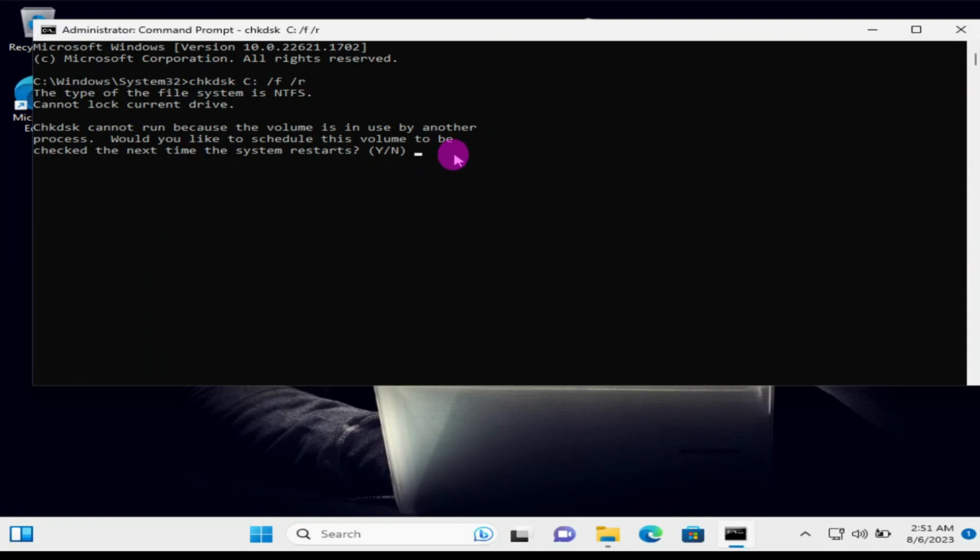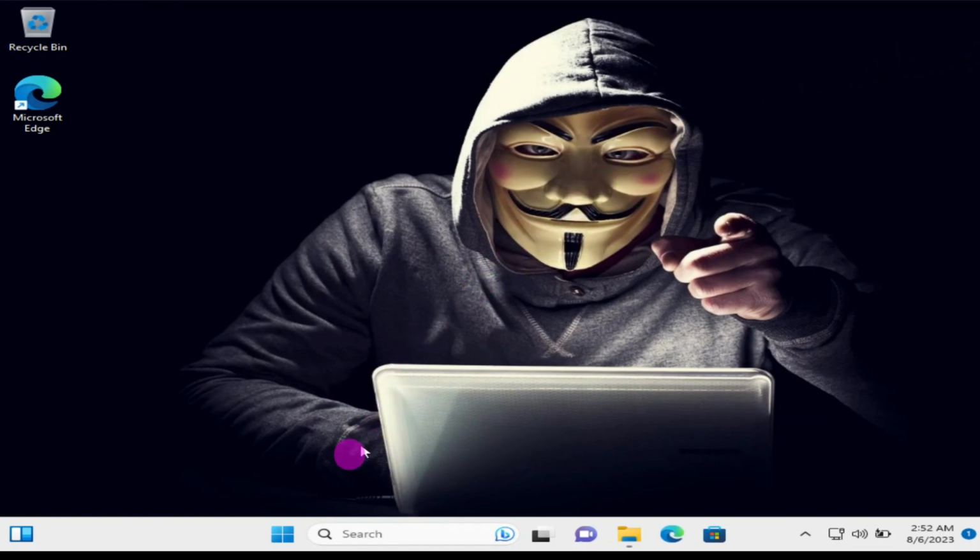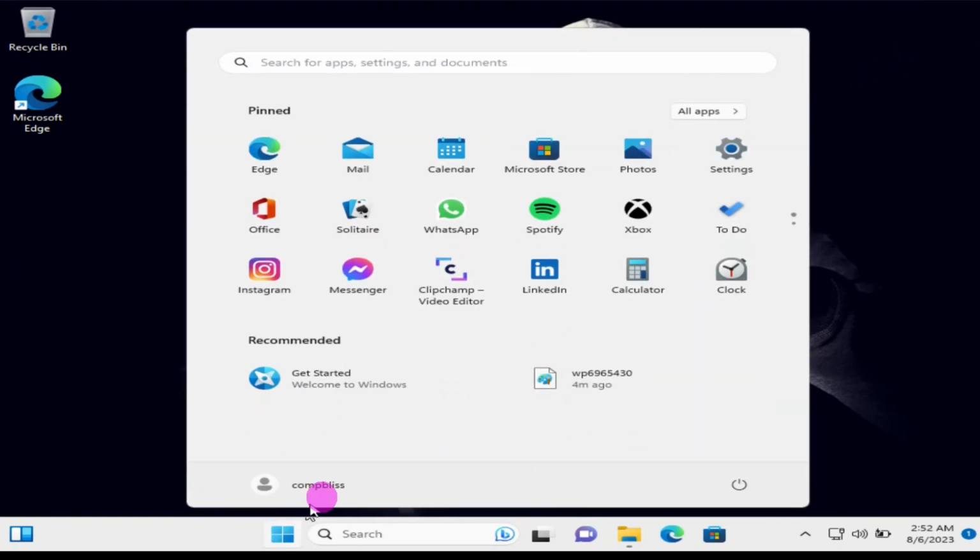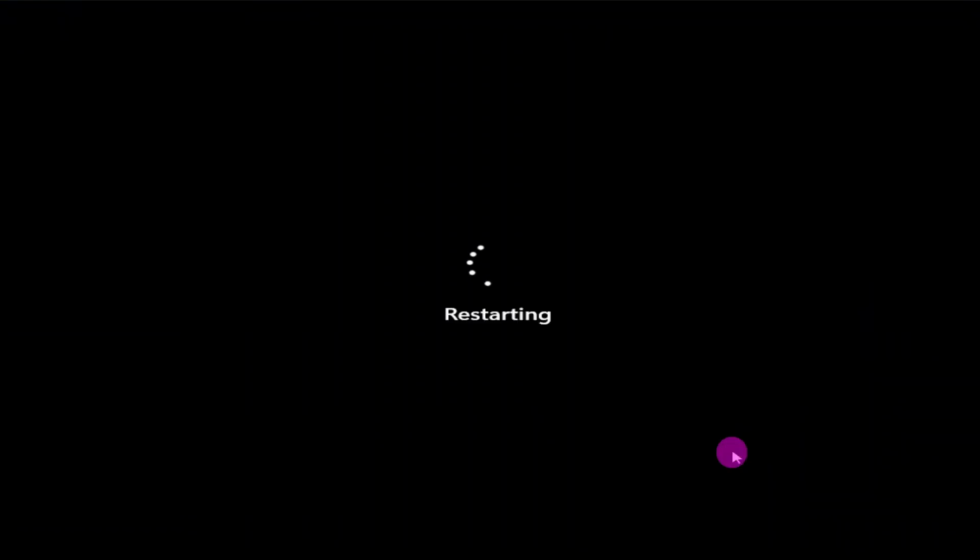So you have to click yes or type Y. When you type Y on your keyboard, then you hit enter. So they're saying this volume will be checked the next time the system restarts. So the next step is going to be exit. Then make sure you go and restart your system. So I'll click the Windows button, go to power, and I'm going to restart my computer.